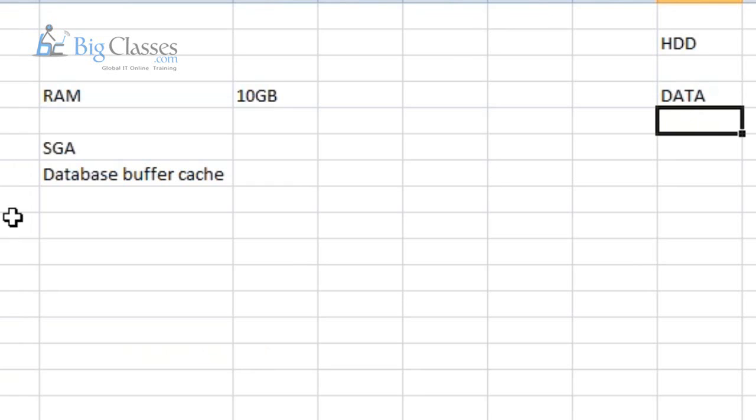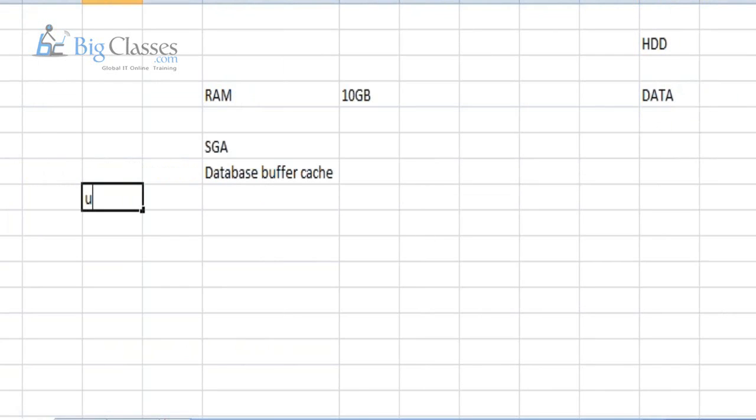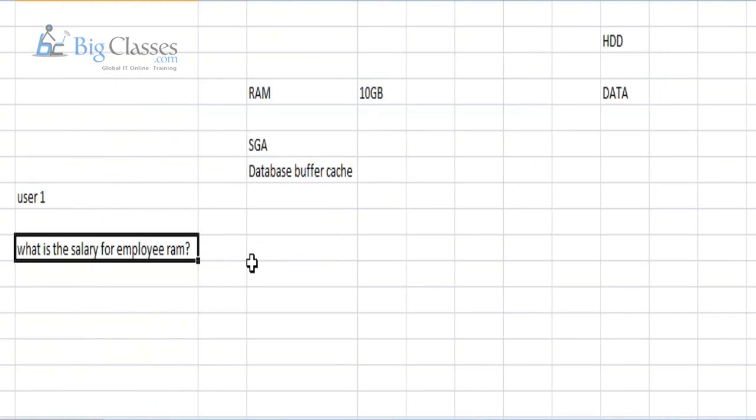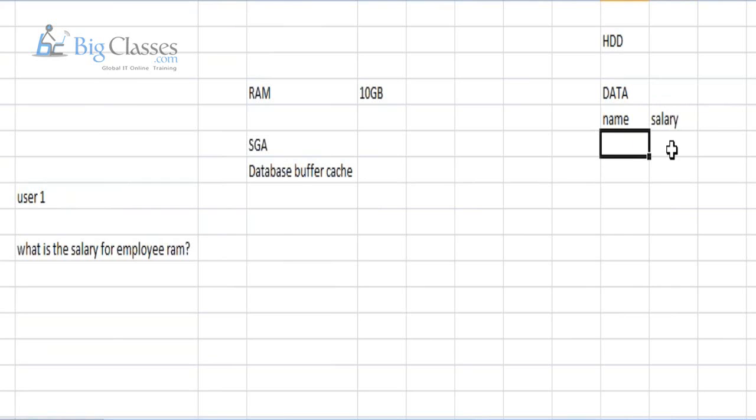Now, as a user, say user 1, when you log into your database and you want to find out some data, you type a question, like what is the salary for employee Ram? So you put a question like this to your database. Now your database has to analyze this question. First it needs to go to the hard disk, find where this Ram data is saved, and find out what the salary for that employee is. So say, for example, the name is Ram and the salary is like this.